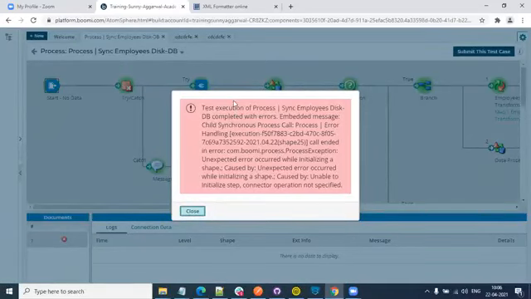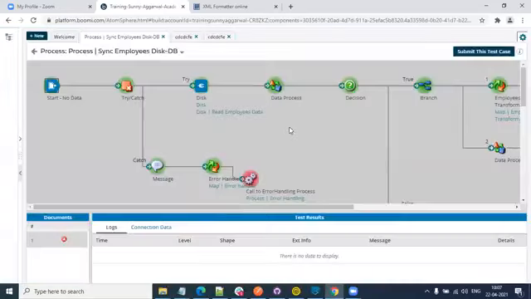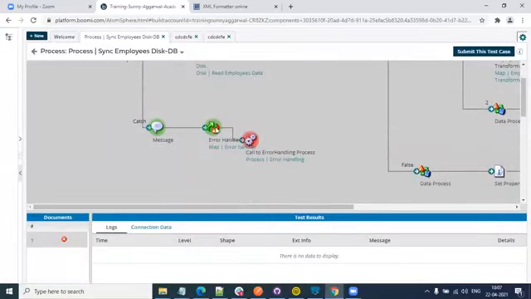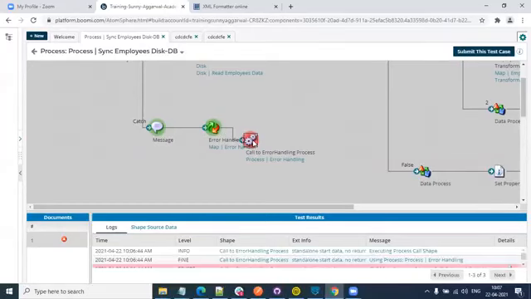Okay. Now there is another error. What is it? An unexpected error occurred while initializing a shape, caused by an unexpected error, blah, blah, blah, connector operation not specified. Where is that error happening, guys? That error is not happening in the map shape anymore. The map shape is working. Now the control went to which process?